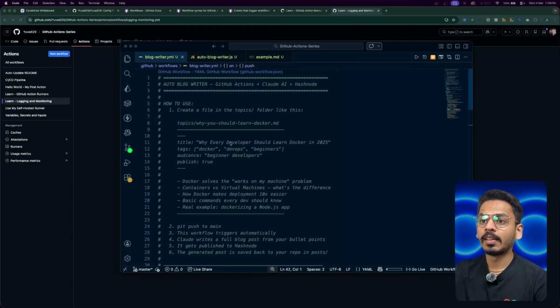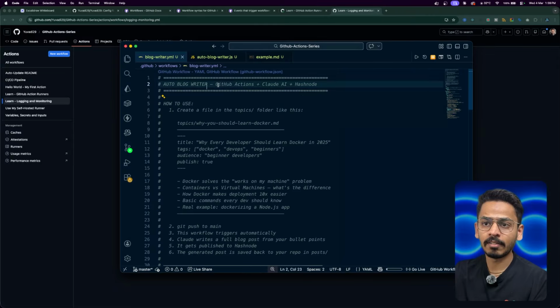We'll be integrating the Anthropic Claude model, and we'll be trying to publish our blog right from an MD file into Hashnode. So let's understand what the entire process would look like, and let's get onto the computer screen. There is an automatic blog writer using GitHub Actions, Claude, and Hashnode. How do we use it?